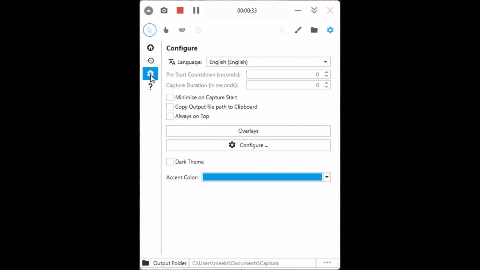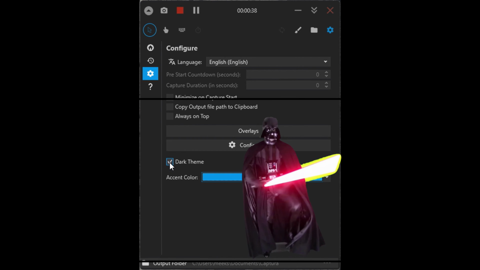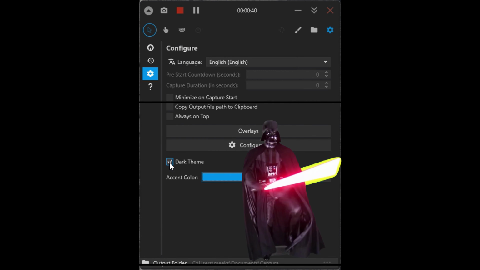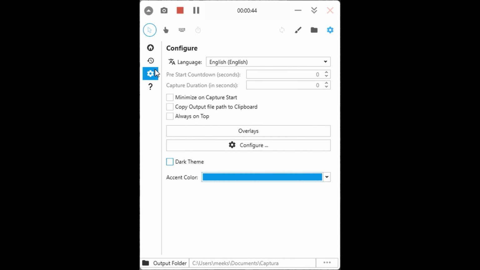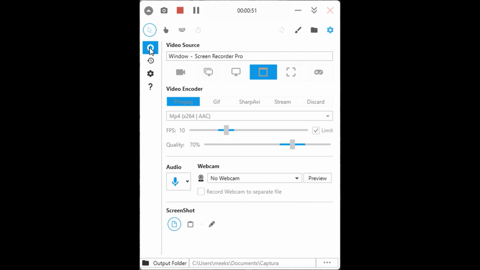I'm going to go ahead and click on this gear just to kind of show you that you can change your theme to dark theme. I like to use dark theme because it saves battery, so I just wanted to call that out. I will keep this on the white setting just for the recording. Now to get back to the home screen, there is a little home icon, and there we go.